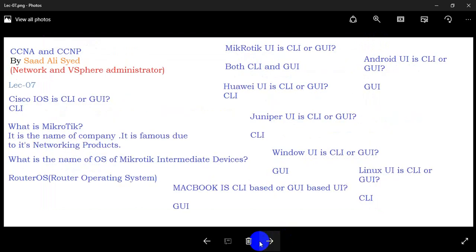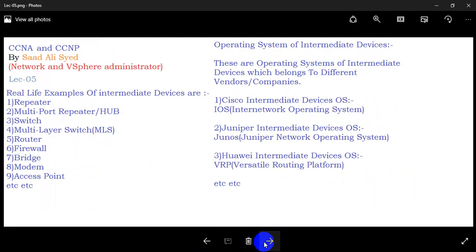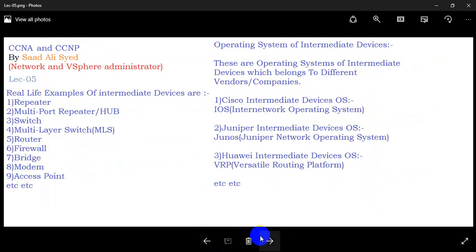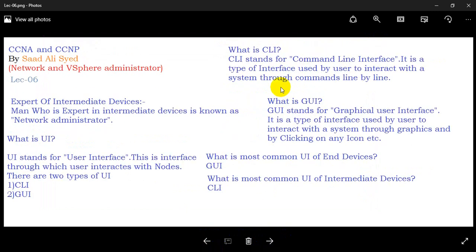Look at this. Through GUI, you can change your screen, because you can just click, not give a command. These are graphics. CLI is a type of interface used by the user to interact with the system through commands line by line. Yes, you can enter commands line by line, not by jumping from one line to another.